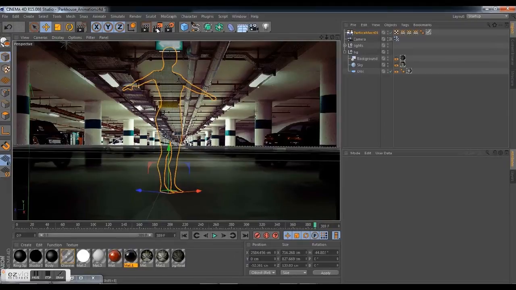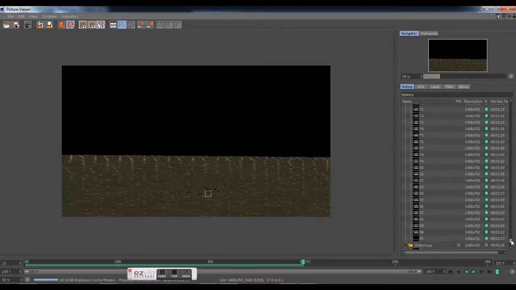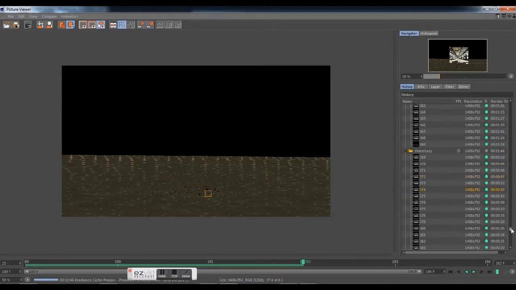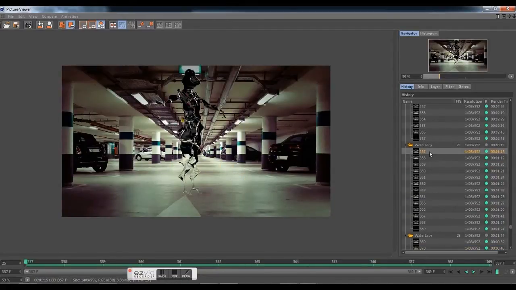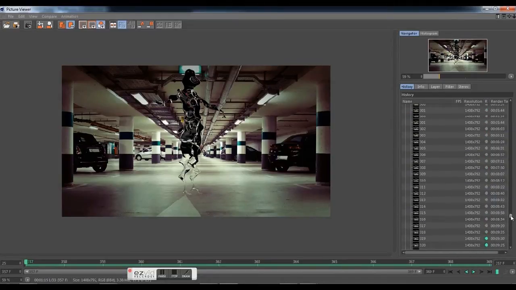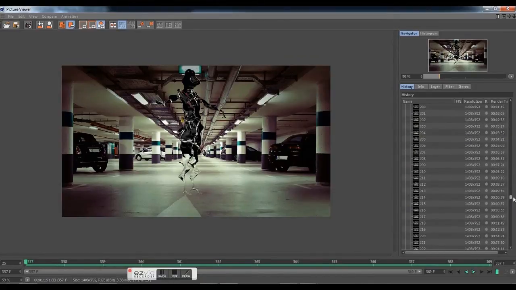Where's my render window? Right here. Okay, so I'm rendering out the scene, and I'm gonna just show you a few tricks here. For example, when I'm rendering here, let's go farther up. Let's go to 200. Yeah, like right here at frame 200.